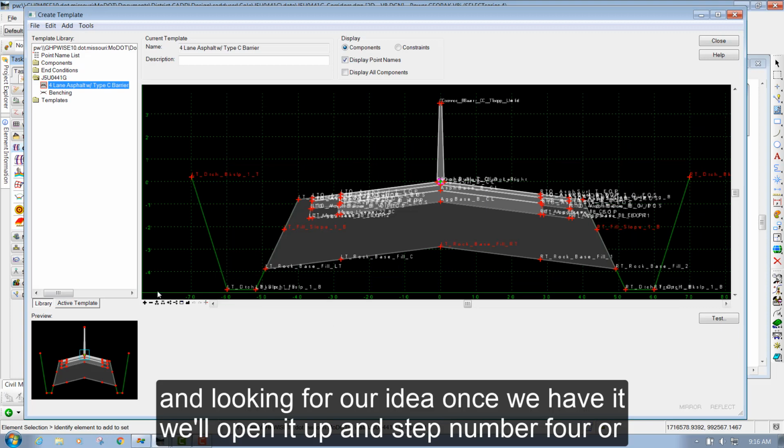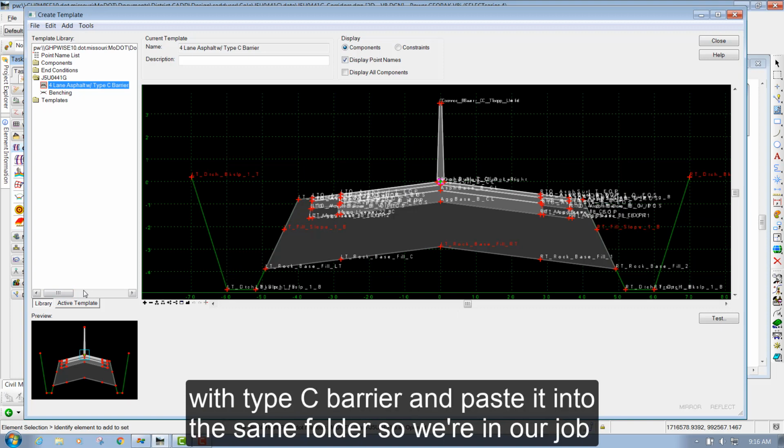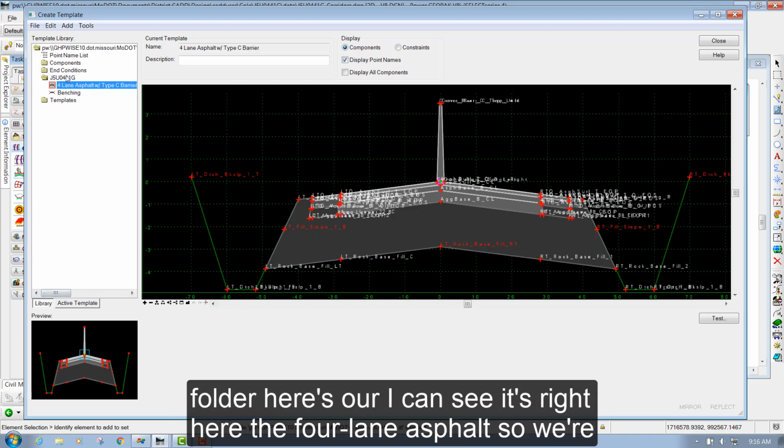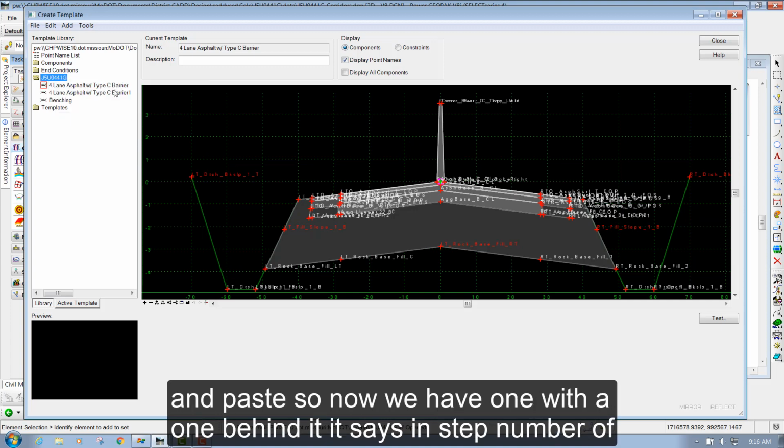And step number 94 says navigate to the folder and make a copy of the 4-lane asphalt with type C barrier and paste it into the same folder. So we're in our job folder. I can see it's right here, the 4-lane asphalt. So we're going to right click and copy it. And then we're going to go to the folder, right click and paste. So now we have one with a 1 behind it.